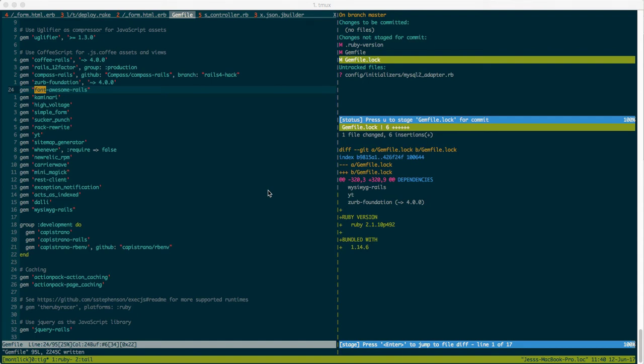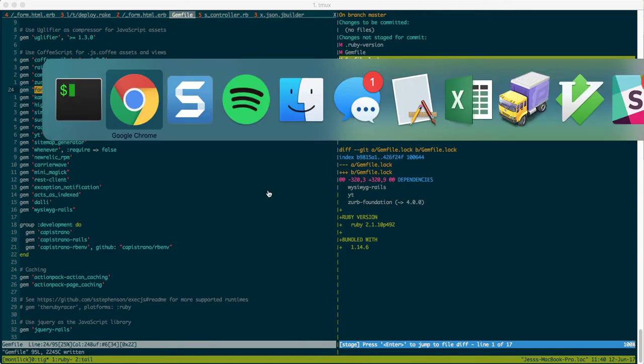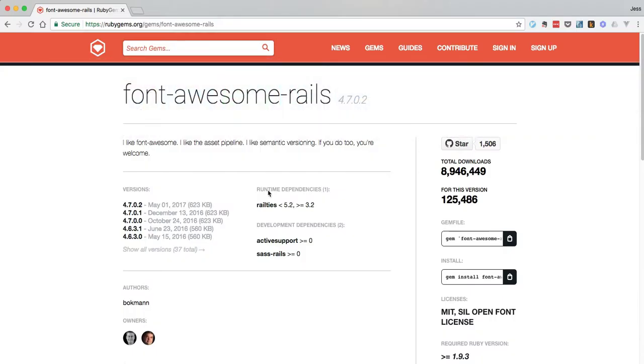Hey, so I want to share something that I've come to realize about bundle update, and sometimes it can cause some issues, especially if you have an older app that's been around for a couple of years, and you've got a gem that has several dependencies and you run bundle update. One thing you might not realize is that when you run bundle update on a gem that's in your gemfile, you're also going to be running bundle update against any of its dependencies.